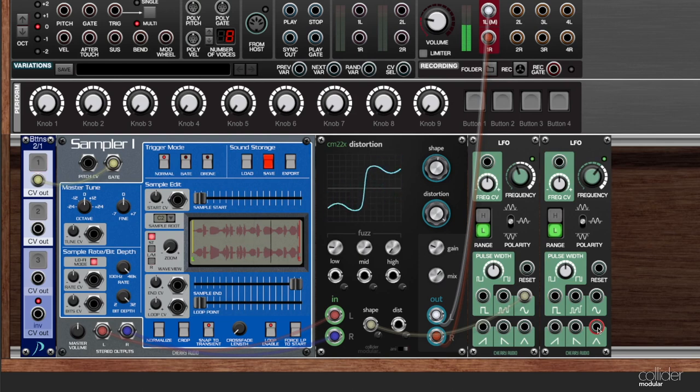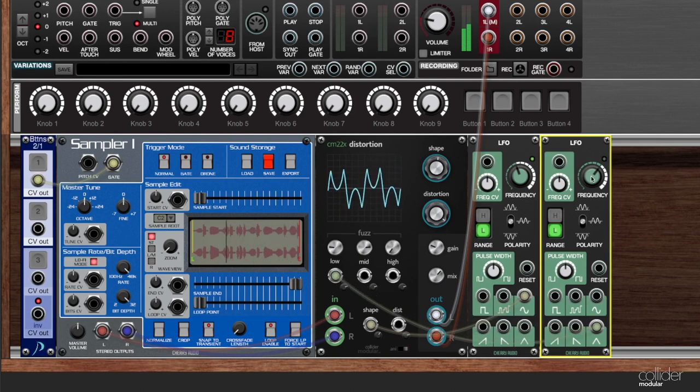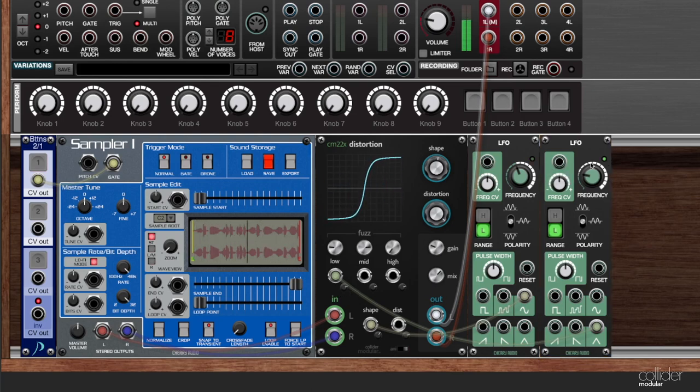I'm going to use a triangle to bring up the fuzz on the low. Maybe slower. Yeah. You can hear that little whoa every now and then.